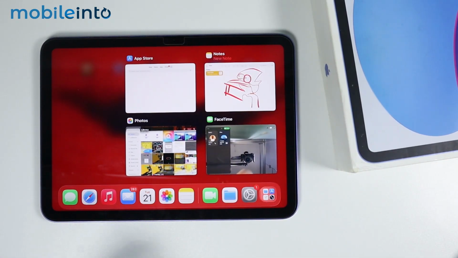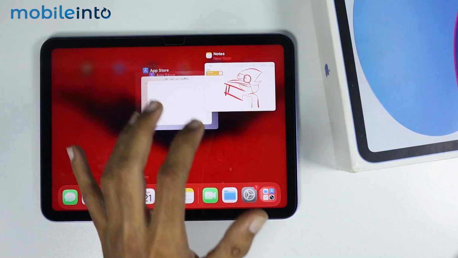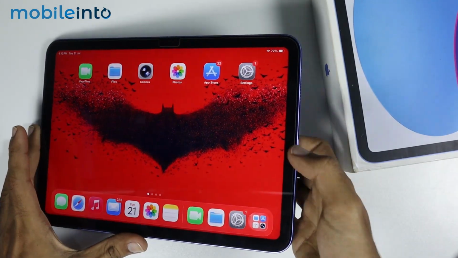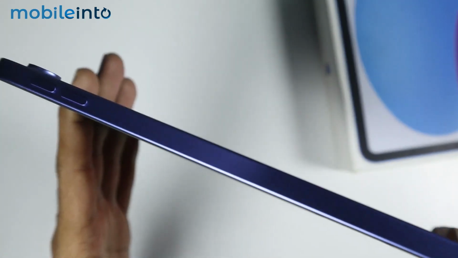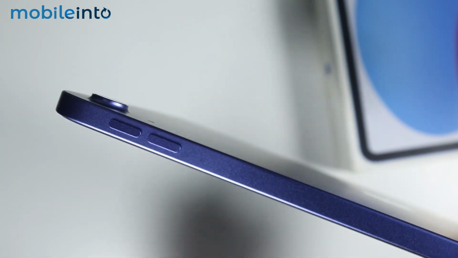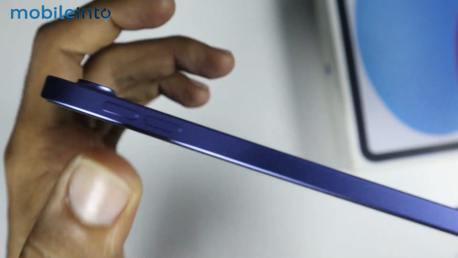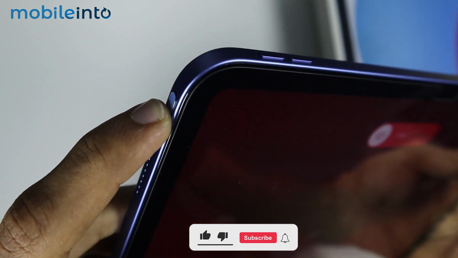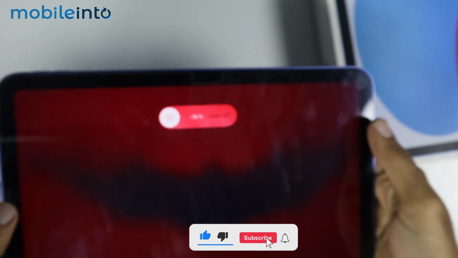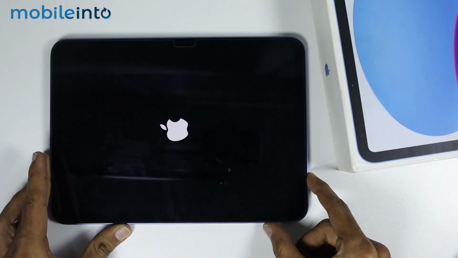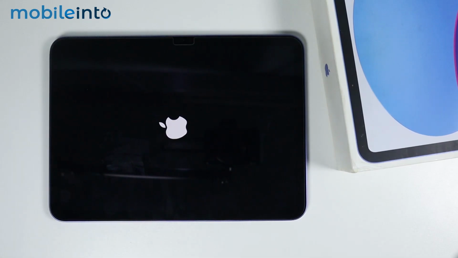If you have many apps open at the same time, you can use multiple fingers to close multiple apps at the same time. After that, just perform a force restart on your iPad. To do that, just press and release the volume up button and the volume down button. Then quickly press and hold the side button of your iPad until the screen goes black and the Apple logo appears on the screen. Once the Apple logo appears on the screen, just release the side button.